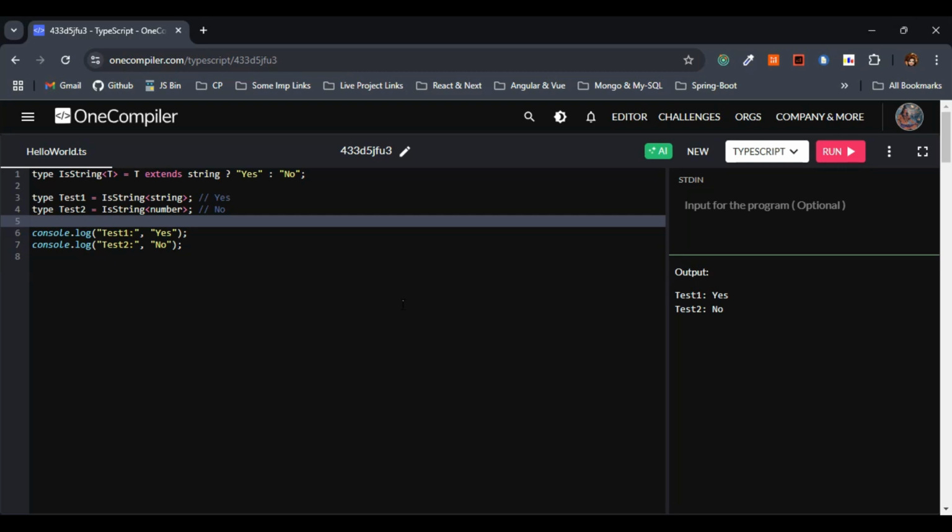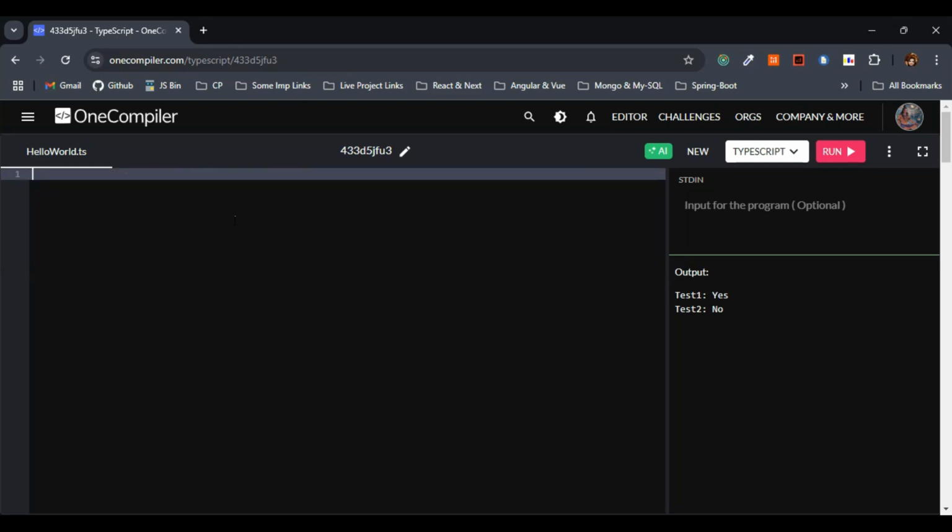Next, let's see one more example, the conditional type with generics. I'll quickly erase this. So we'll see the example with a conditional type with generics. I'll quickly consider here type, and I'll make use of the name CheckType, and let me give T here.